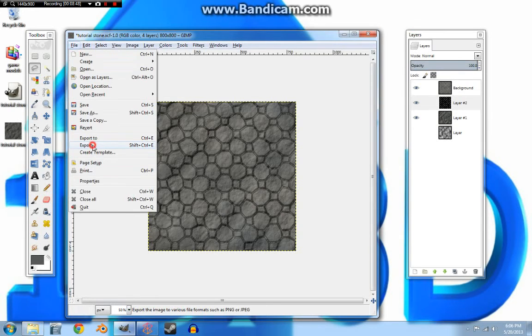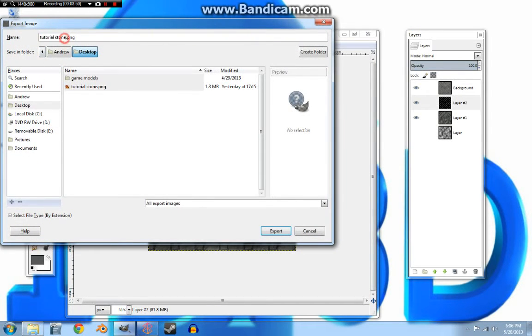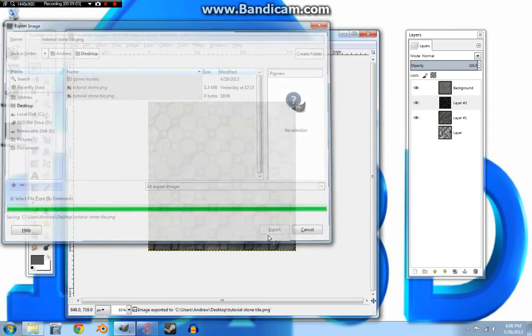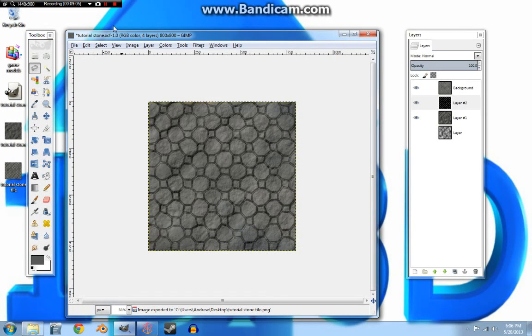You can go to export again, and we'll save it as a PNG. I'm saving it on my desktop. You save it wherever you want. Alright, and I'll show you what it looks like in Blender real fast. I'm going to pause real quick and get Blender set up.